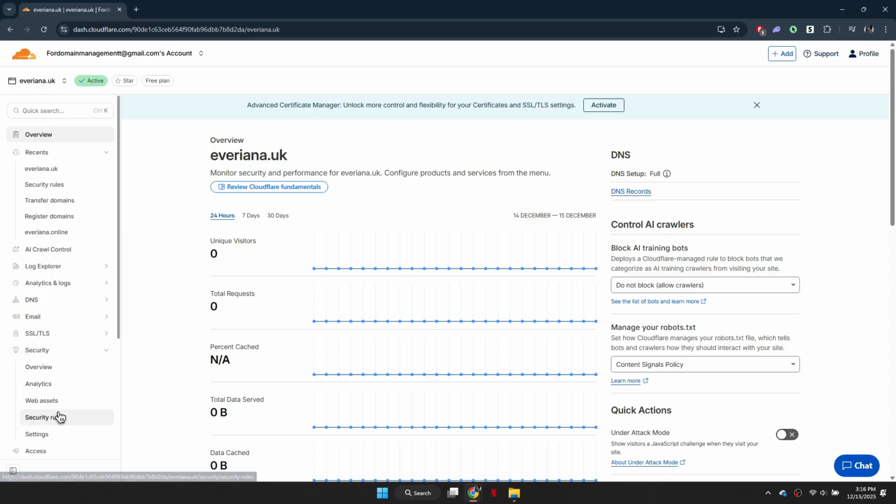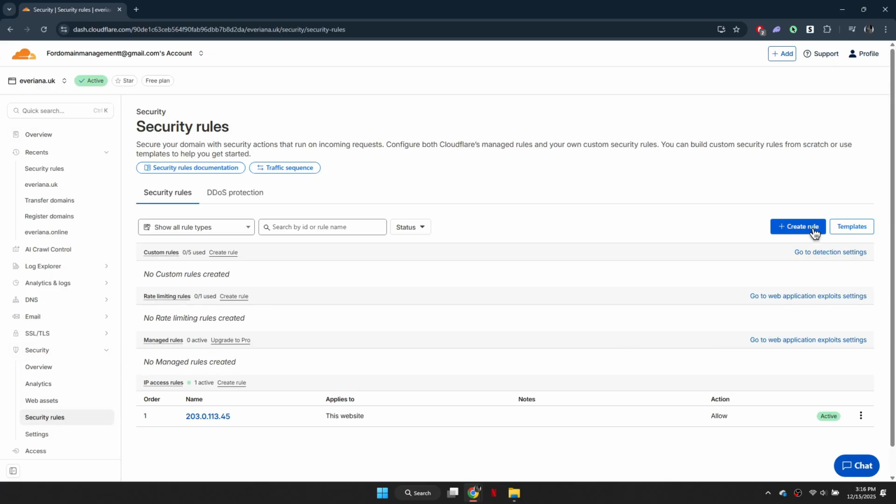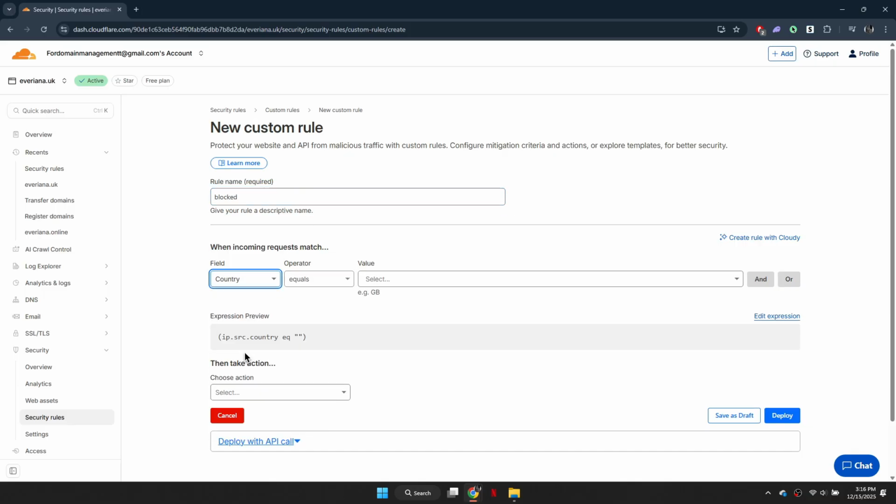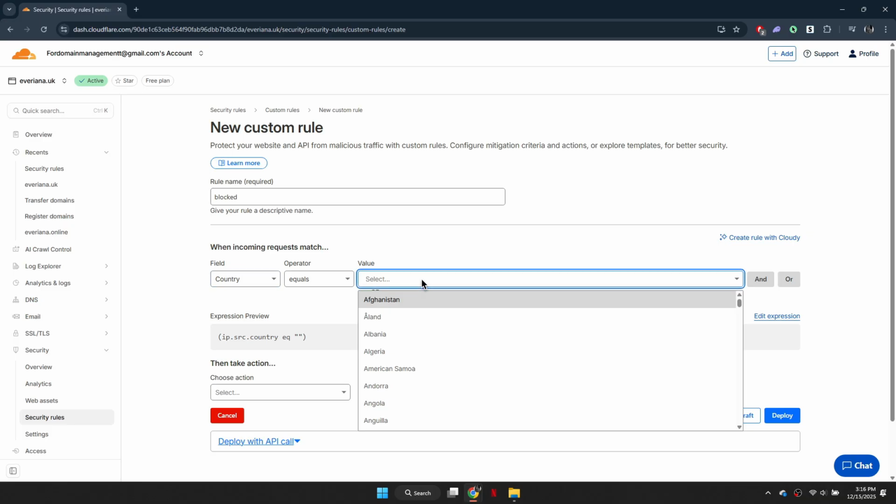Next, click on Security Rules and then choose the option to create a new rule. From here, select Custom Rules, which allow you to define access conditions based on location. In the Rule Builder, set the condition to Country and choose the countries you want to restrict from the drop-down list. You can select one or multiple countries depending on your requirement.